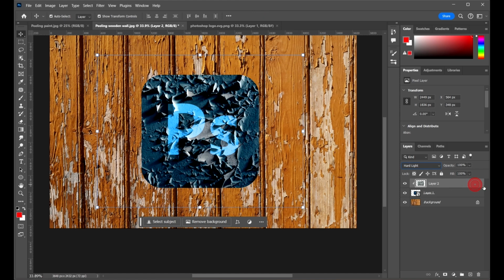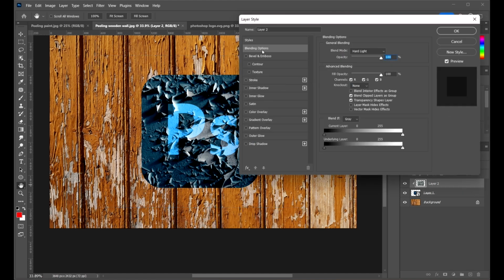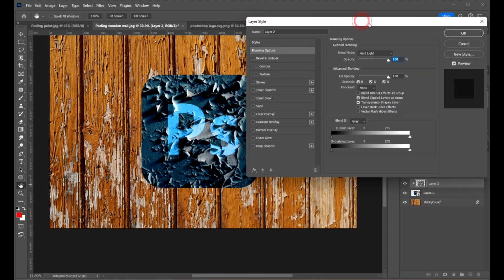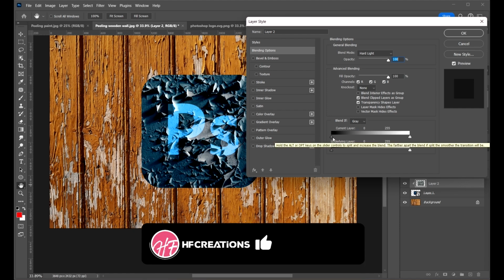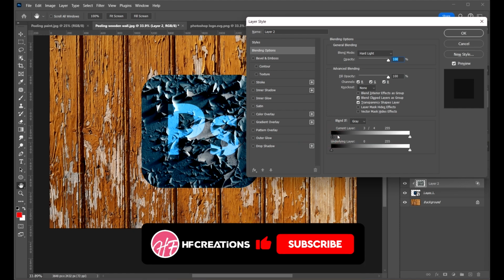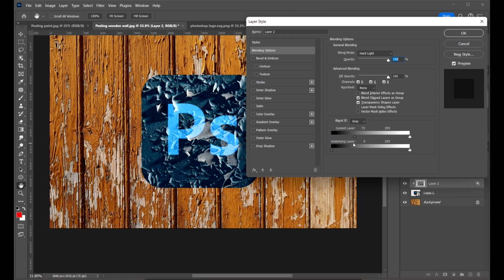And now just double click here and go to your blending options. And now we want to play around with our blend if. Okay, so our blend if, we want to just play around with our blend if. So we want to hold down Alt and click and drag. Okay, so you see what we are getting, right? So hold on Alt.